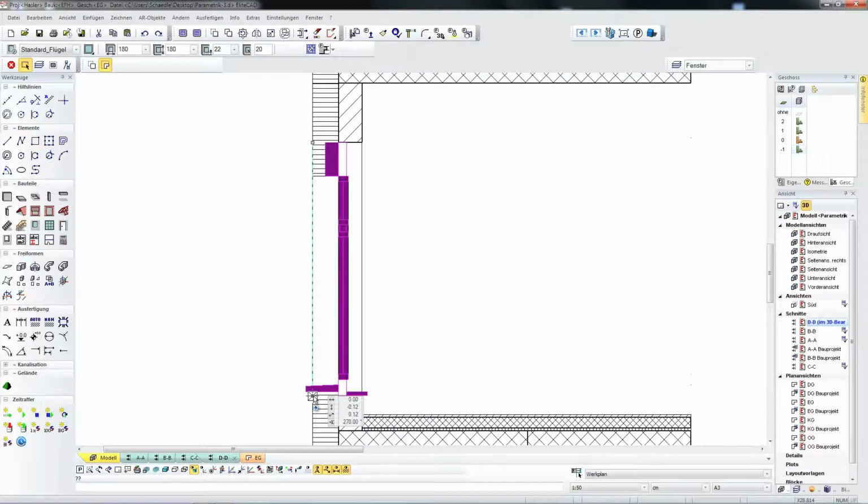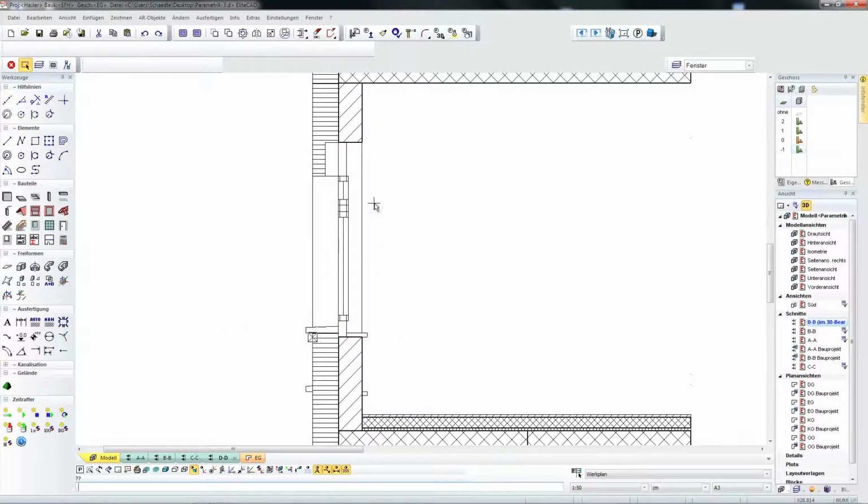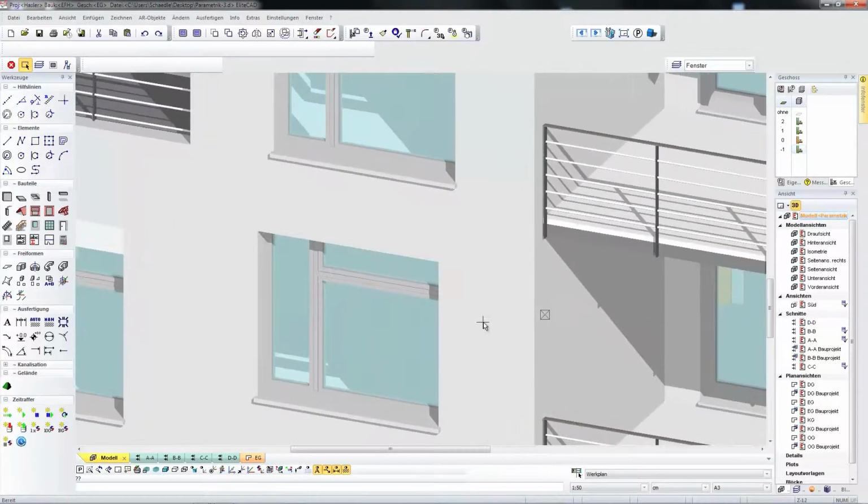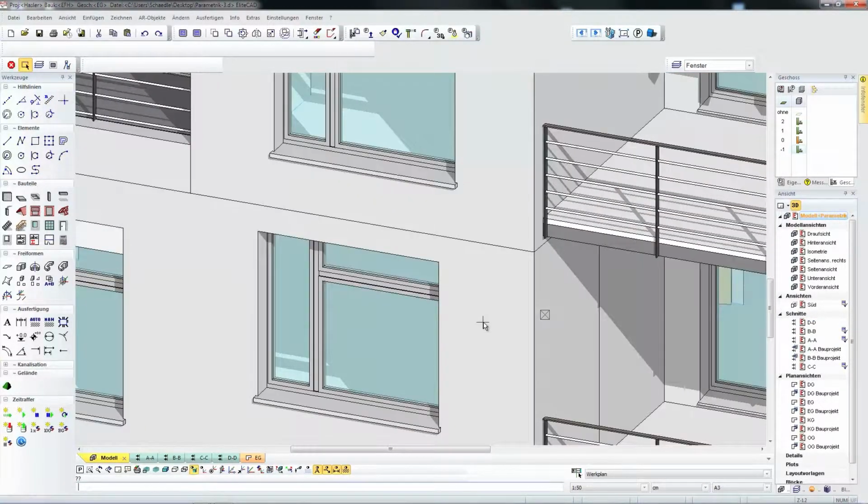In the section we can also modify the primary contours of the window, i.e. specify a new parapet height or a new lintel height. Naturally, we can also define all of these values by entering numbers directly. The window can be viewed and configured in multiple views and is always displayed correctly.